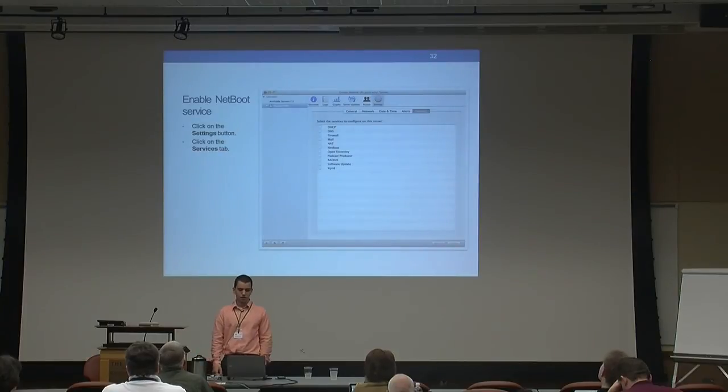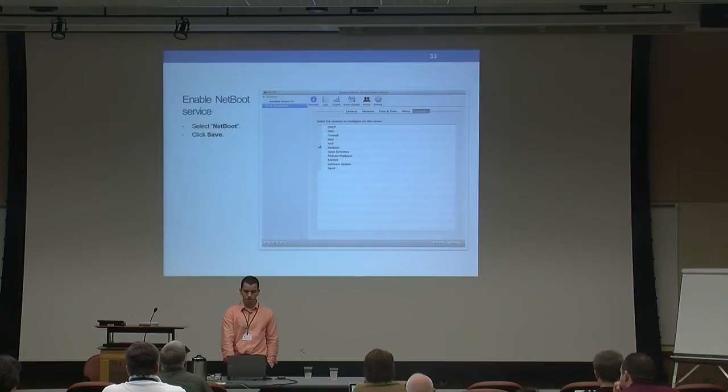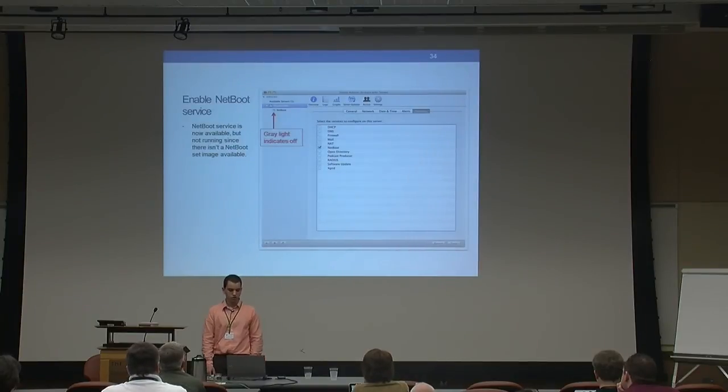When you're in, click on the Settings button and the Services tab, and check off the NetBoot service to turn that on, or make it available rather, and click Save. So here you can see that the service is available but not turned on yet because you don't have a NetBoot image to broadcast out. That's why it's gray instead of green, which is what it would look like when it's on.